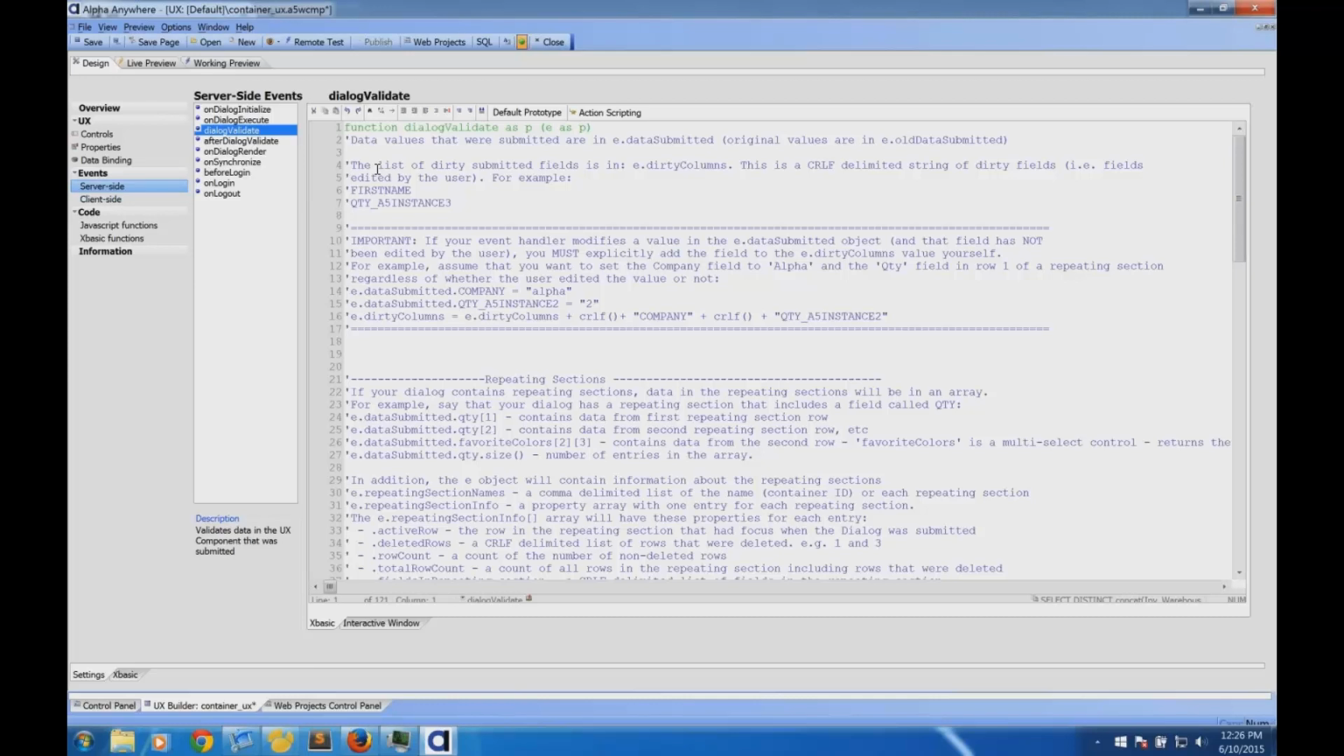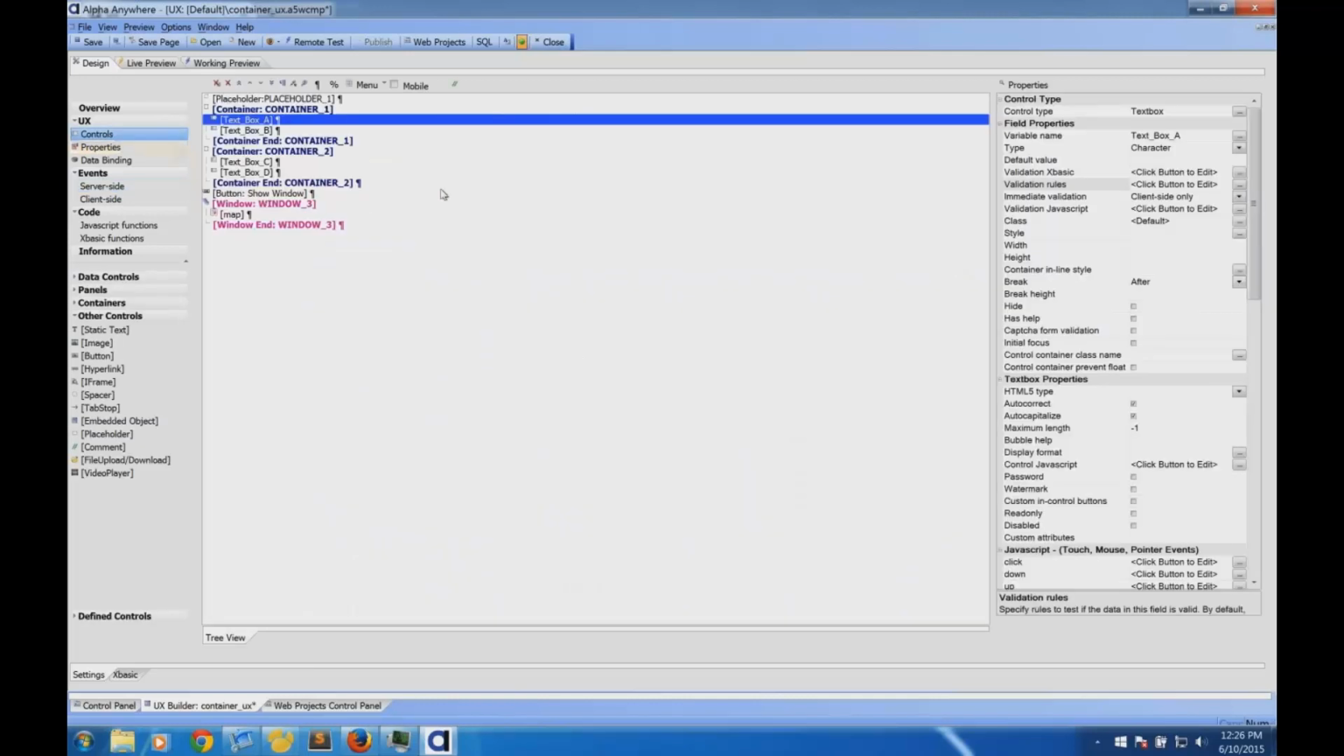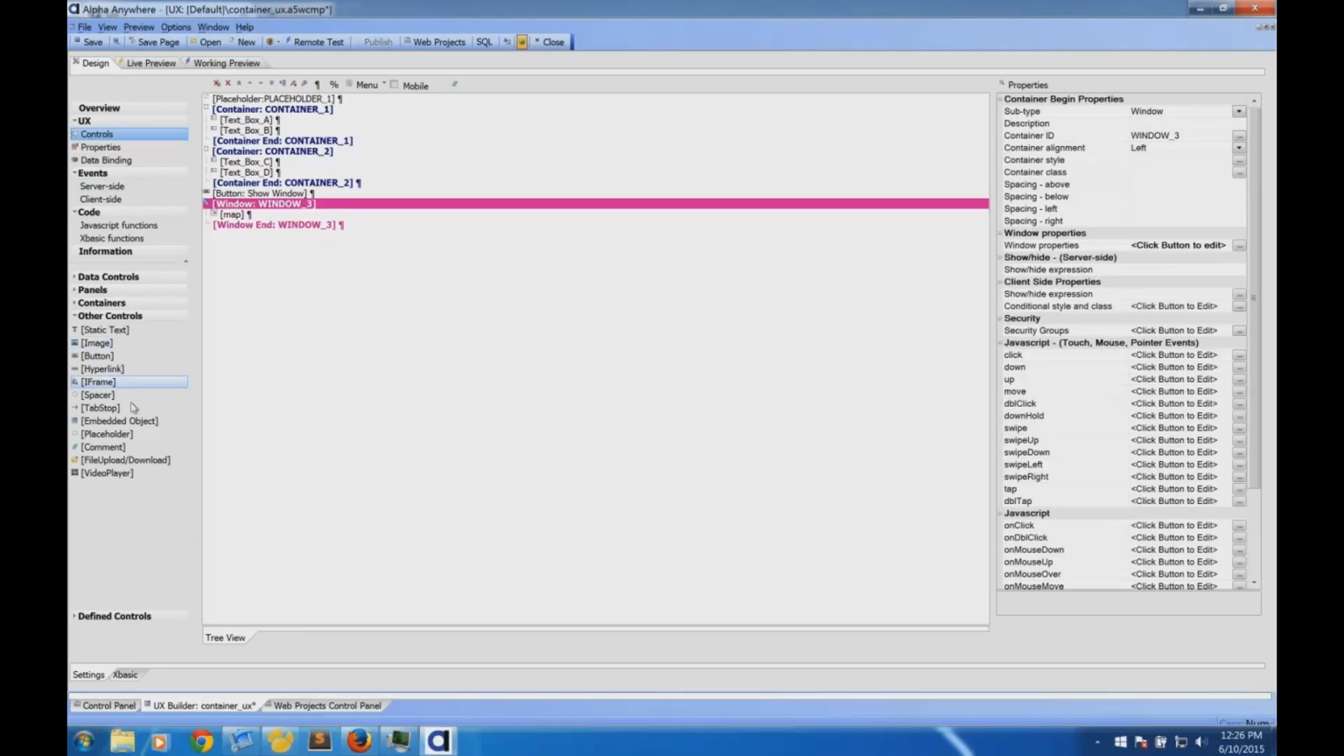Anyway, here's the next question, though. It's simply: can Alpha read or interpret QR codes? Yes, it can.